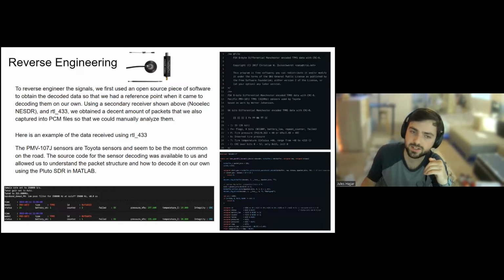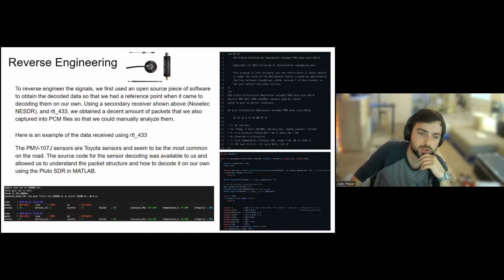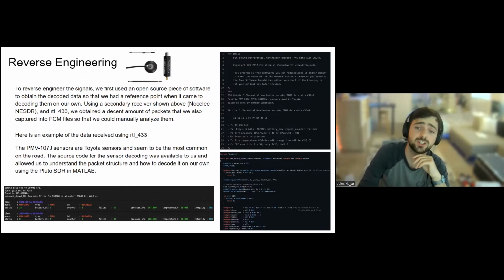We acquired a secondary SDR, the NESDR Smart by Nooelec, and we used some open source software called RTL433 to look at the packets and have a reference point to compare our results to make sure we decoded them properly. As you can see in the bottom left, that's the output of the RTL433 software. And to the right are files that we found in the open source repository of that software that informed us on the packet structure and what the preamble would be, which is important if we want to reverse engineer it ourselves using the Pluto SDR in MATLAB.